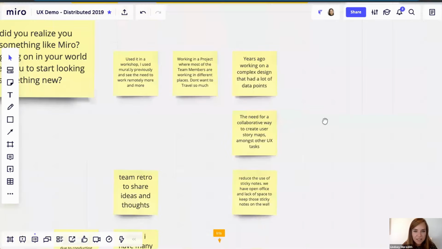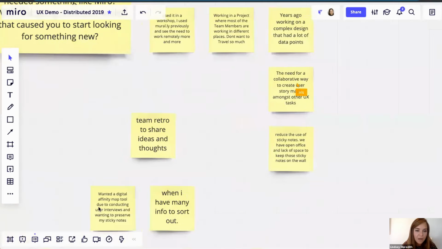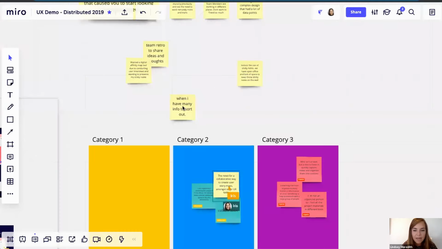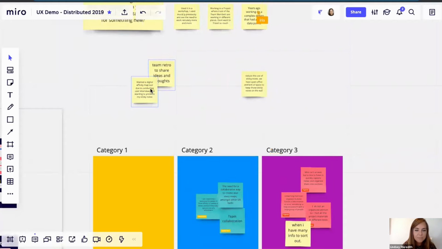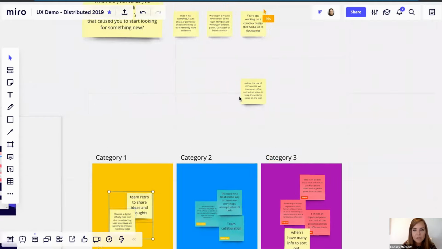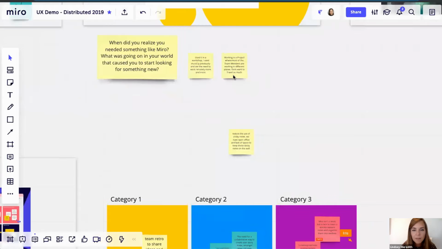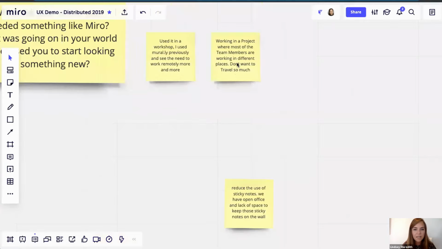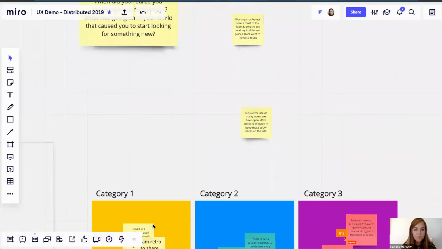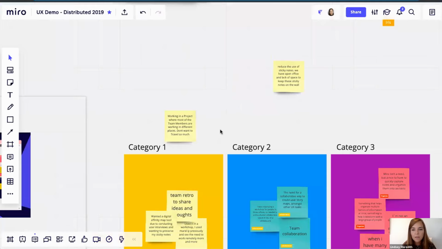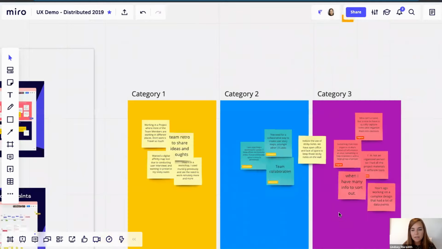So let's go ahead and just finish doing this. We have retros, affinity maps. These look like individual items. Let's go ahead. Ideas to sort out. That sounds like organize. Sticky notes. Complex designs. That sounds like organizing data as well. Let's see. Traveling and workshops. And sticky notes. All right, cool.